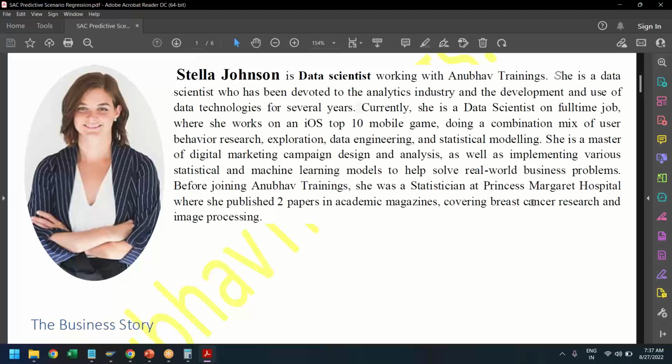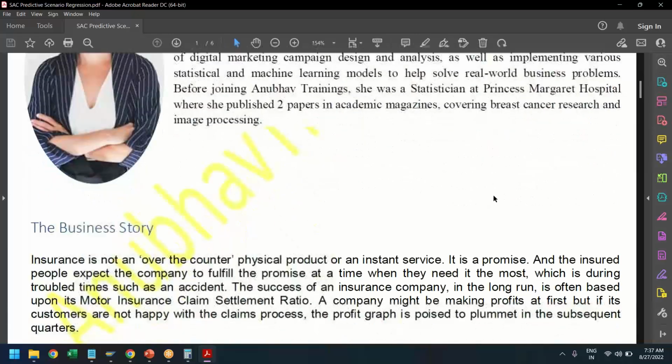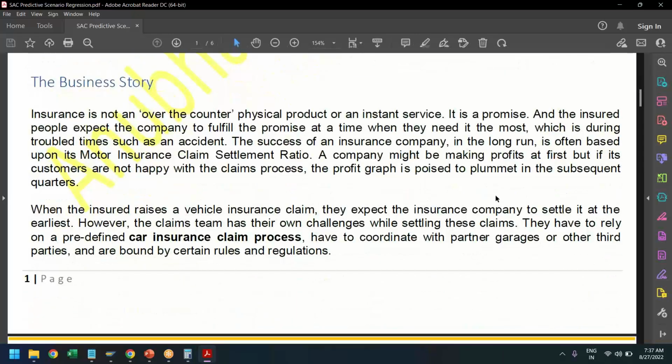So that's our user story. That's our end user. So what's the business story? What is the use of machine learning in our current use case? What's our use case? Insurance is not an over the counter physical product or an instant service. It's a promise.